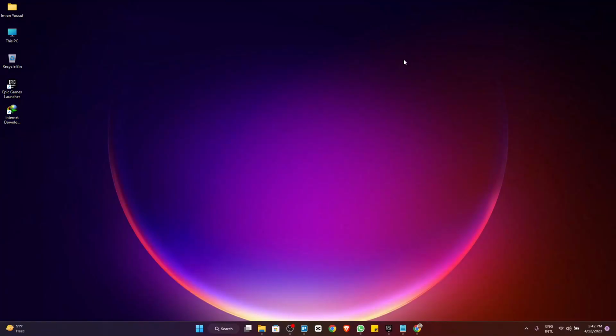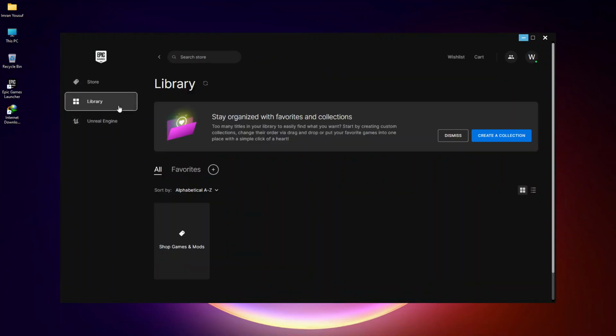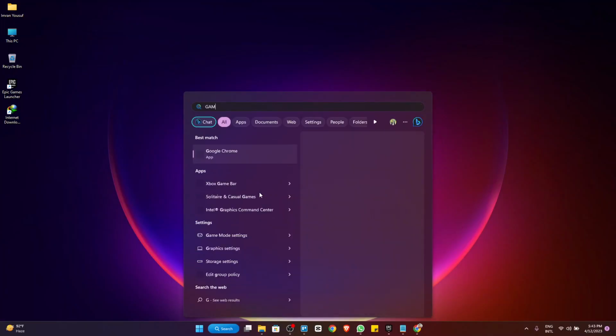If you want to know how to fix Fall Guys black screen on PC, then this is the right video for you. First, open your Epic Games Launcher. Then, go to Library. Now, click on the three dots on Fall Guys. Then, go to Manage. From here, click on Verify. After that, close Epic Games Launcher.